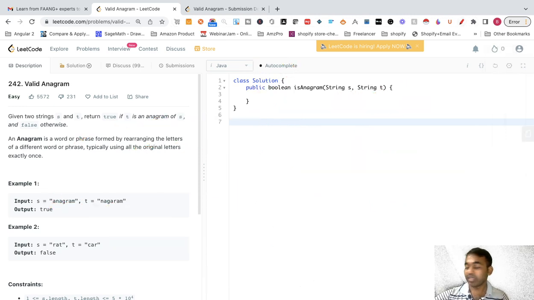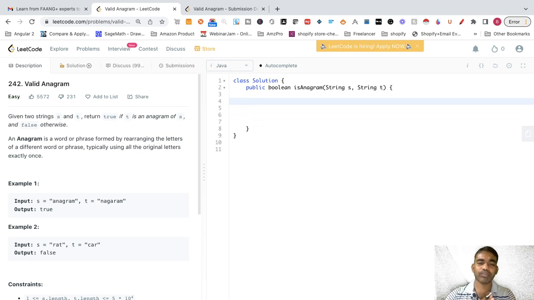So let's try to implement this one. What do you need to do? You need to create a map. But before creating the map, think about what the base condition will be. You don't need to run all the steps if both the strings do not have equal length. If both are not of the same length, there is no meaning in continuing. So it is better to add a base condition: if s.length is not equal to t.length, then you can simply return false. They are not an anagram.